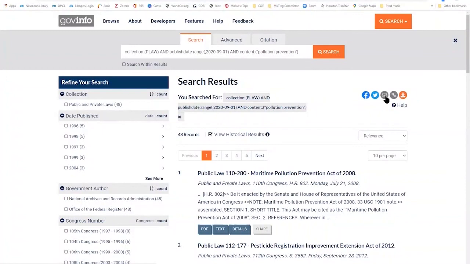You can actually email yourself a copy of the results. You can also share a link of these results to yourself, and you can also download a list of these results should you wish to do so. And that's really nice to know that you can do that.